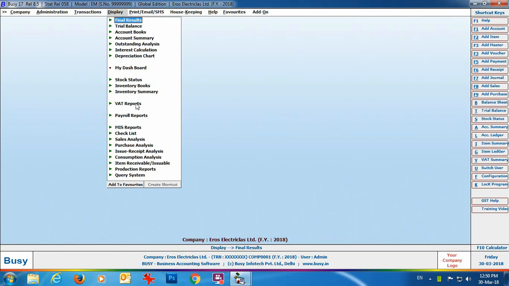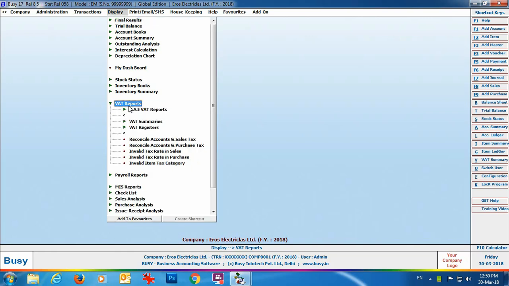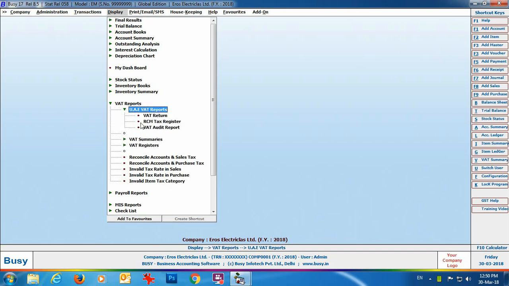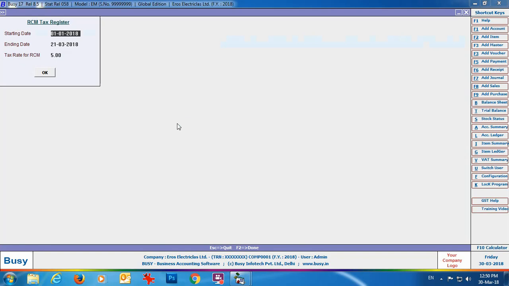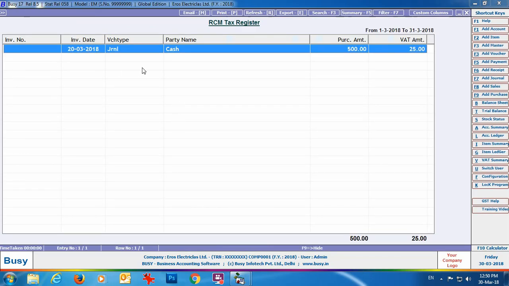For this we'll go to display menu, VAT reports section. Under VAT reports you can see a lot of VAT reports are appearing like U.A.E VAT reports, VAT summaries, VAT registers and all. First of all, we'll go to U.A.E VAT Reports and we'll select the RCM tax register option. On selecting this option, we'll specify a starting date, ending date and tax rate for RCM, which is 5%. Click OK button. On clicking the OK button, Busy has shown a journal entry which we have entered for the RCM unregistered expense.